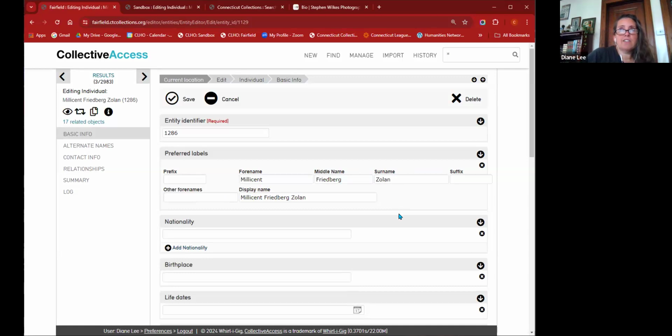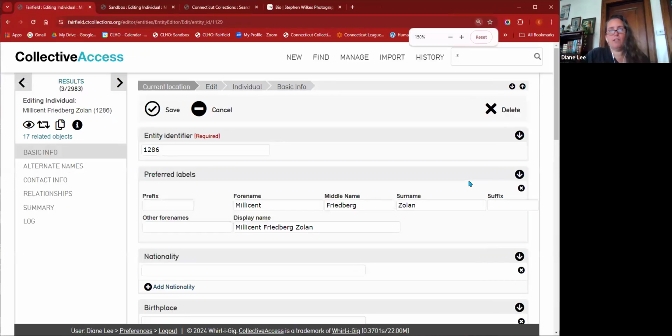Our entities in Fairfield were all over the place because we did not have an authority person field for that. It was just a free text field, so you could put in whatever you wanted to, and it was all over the place. I tried to do a lot of cleaning up before we did our migration, but I was new at the museum at the time, so I didn't know who anybody was.